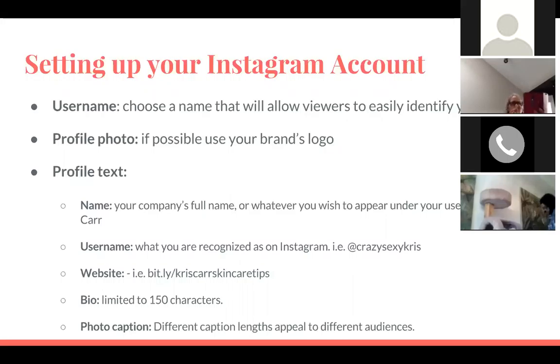Choose a profile photo. Traditionally, we suggest using your brand's logo. But your brand in this case would most likely be you. So it's probably going to be a photo of yourself. Maybe it's a photo of you doing something in the lifestyle that you're trying to convey. So if it's something adventurous or fun or outdoorsy, all those kinds of things, you can convey that in your profile photo.